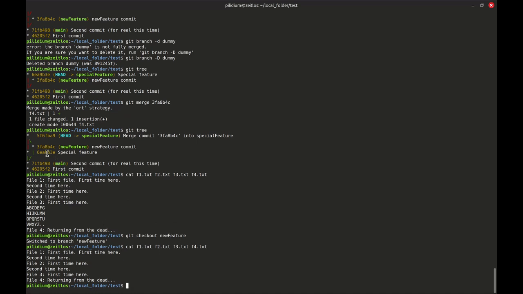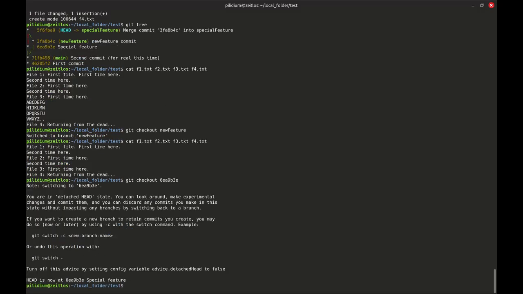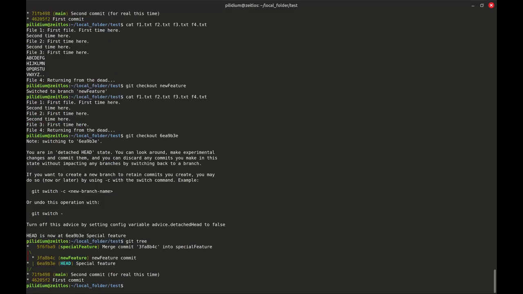And since there is no branch pointing to this commit, I will have to give the hash value itself. Control Shift C, Control Shift V. And interestingly, now if I print git tree, you will notice head is currently here because I checked out to this commit. So this is the first time you're seeing head not pointing to any of the branches.